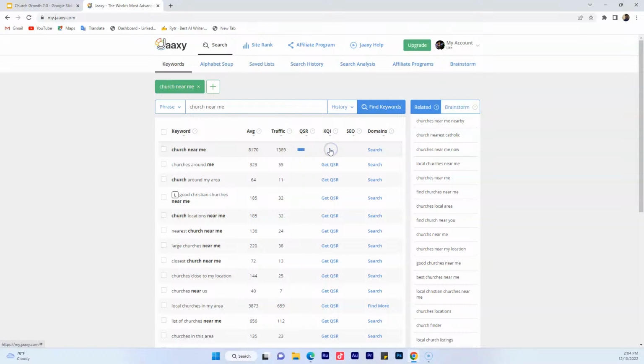So let's go ahead and get the rest of the columns. The QSR is the quoted search results. That's the number of websites that are competing for this keyword. The KQI is the quality indicator. Green means go for it. Yellow means slow down. Red means stop.